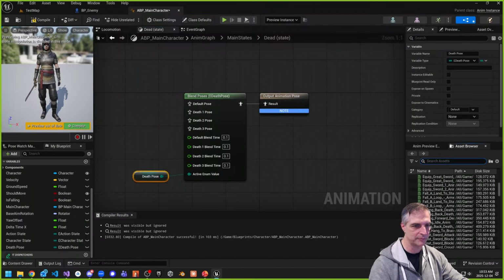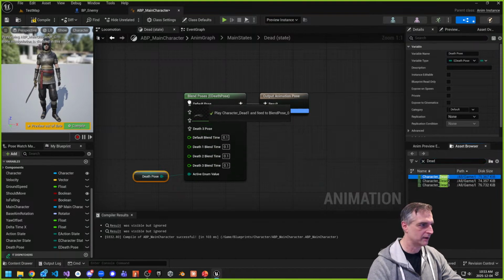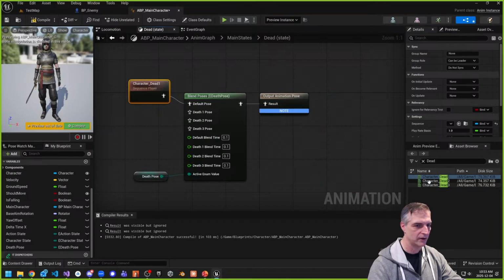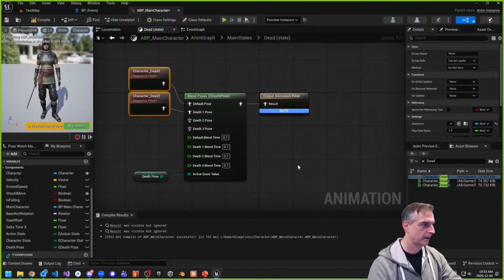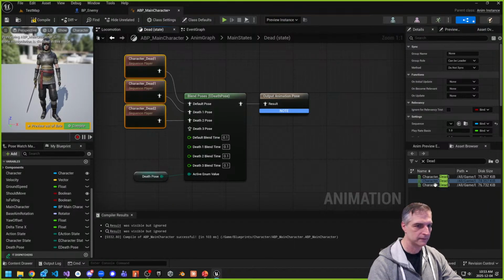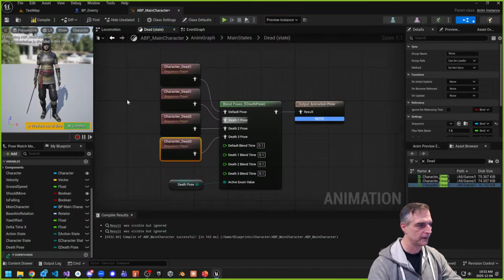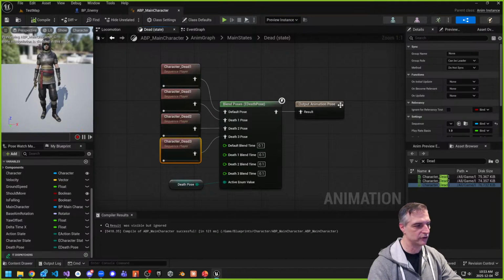So if I go down here and type in dead, here they are. Death 1, I'm going to have that as the default pose, but I'm also going to have that as the death 1 pose. Then dead 2, I'm going to have as this pose. And death 3, I'm going to have as that pose. There are the poses. And compile and save. So that is your new animation blueprint update, because the character won't die unless you have this stuff happen.